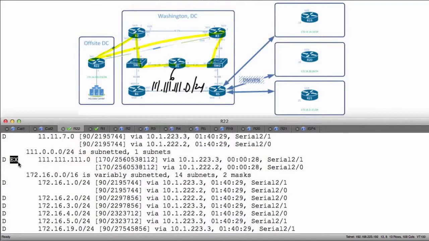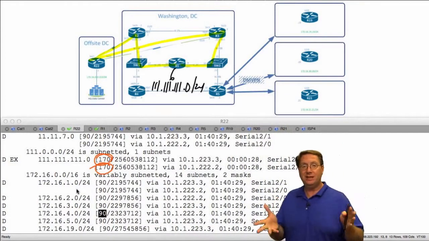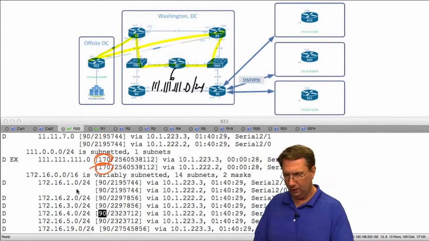111.111.111.0, and notice it's an external prefix. Now all of our internal prefixes have administrative distance of 90. That's what's represented here. But what we see now is that we have an administrative distance of 170 for these external prefixes.